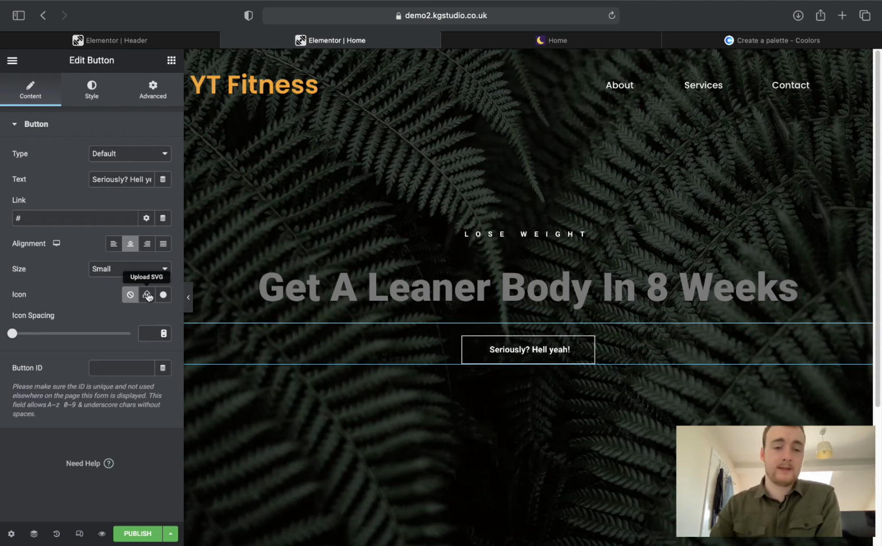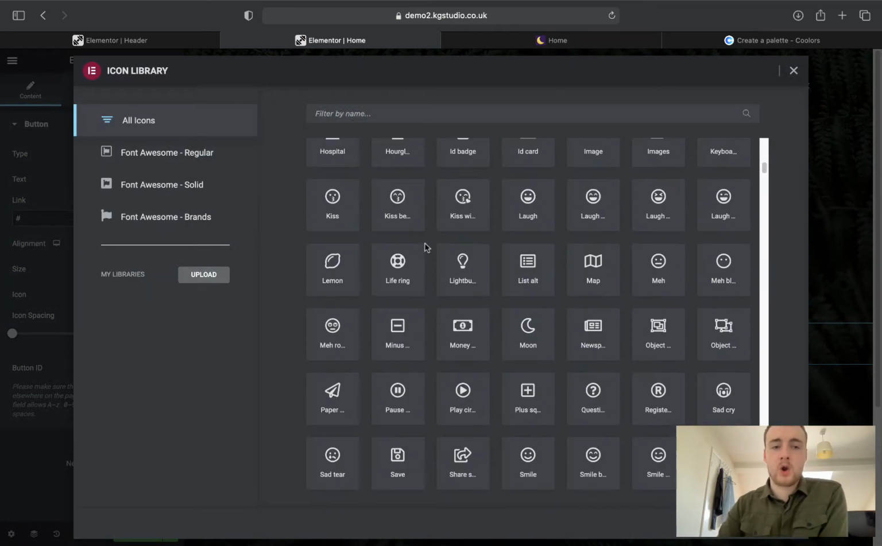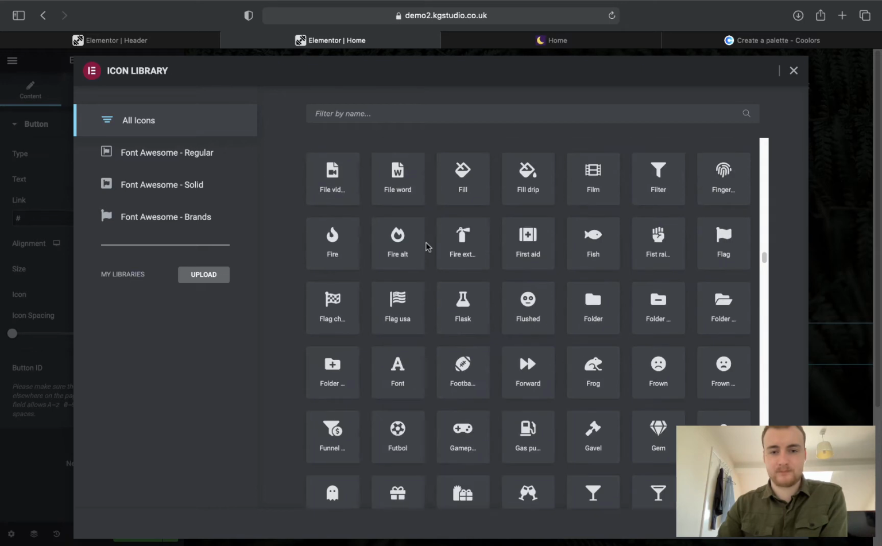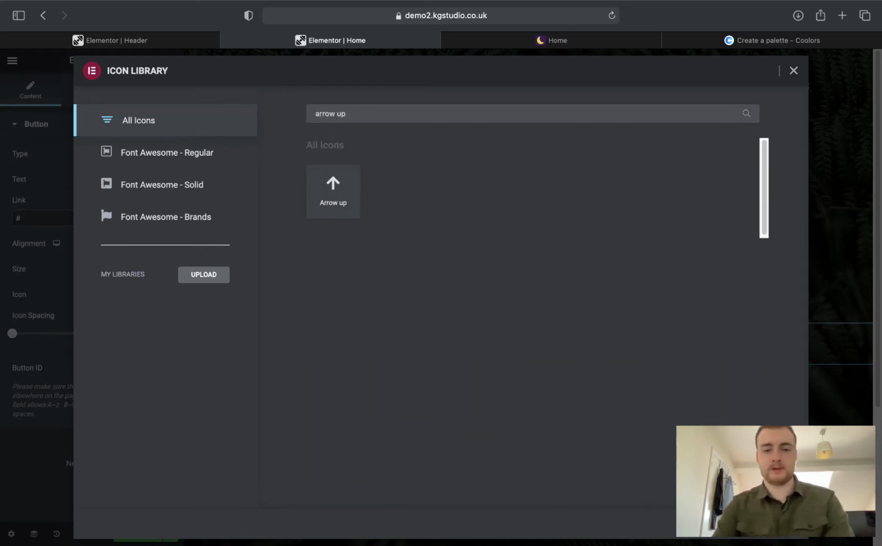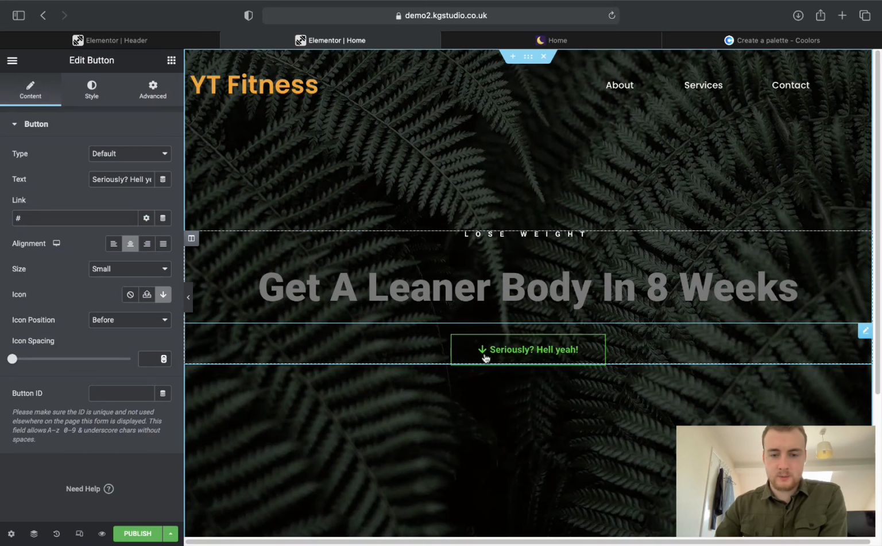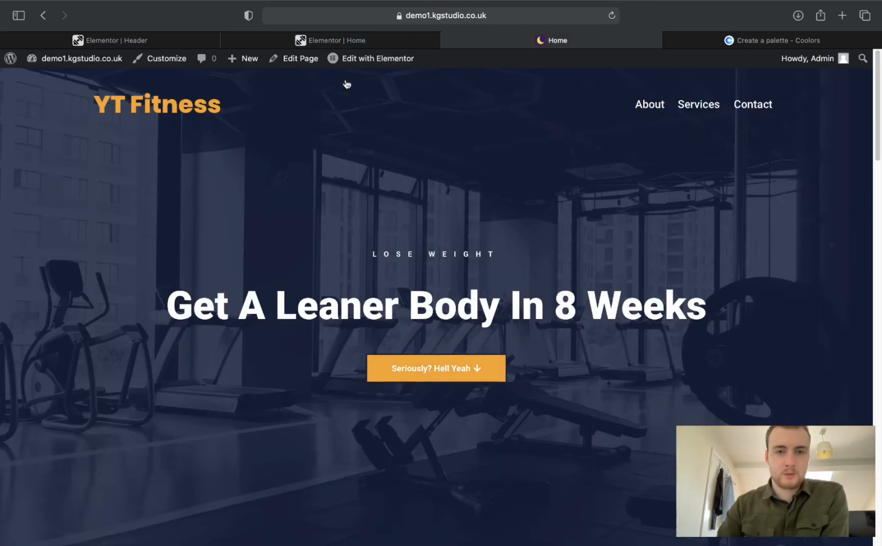But one of the better things about Elementor is that it actually comes with a whole series of icons. So there are loads to choose from. For this, we just used arrow down, I think, rather than up. There we go. We'll click next, and as you can see, it's pushed it here, which is not what we want. So if you click on icon position, after, boom, there we go.